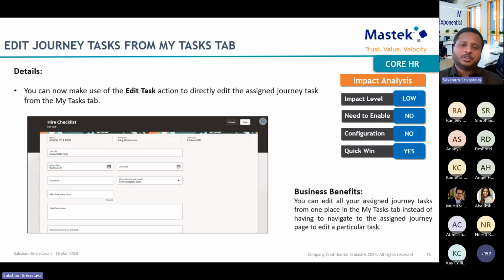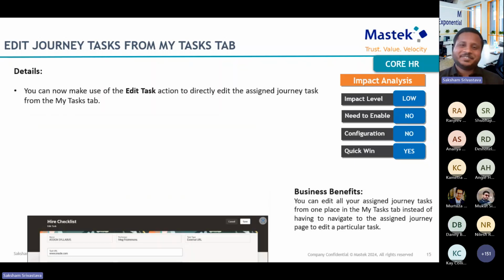For example, you click on that edit task button, and after that, the hire checklist opens up. You can make whatever changes you want to make. And after you have made those changes, you can save them and move forward. Again, a low impact change. There is nothing you need to enable to get this feature in your environment. All you have to do, if you want to utilize it, is start using it.